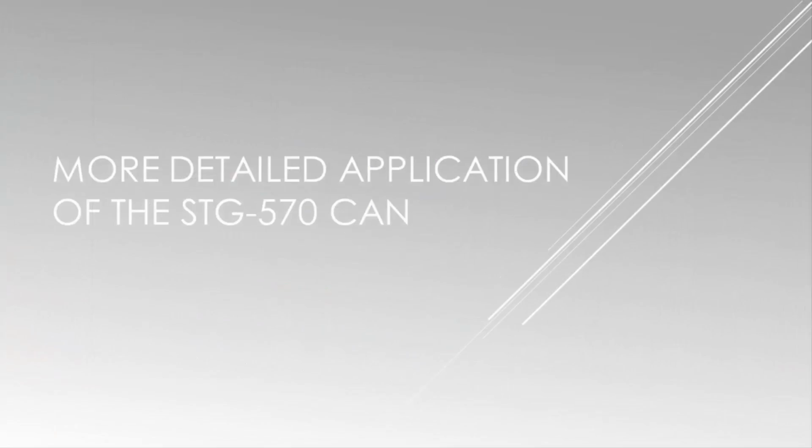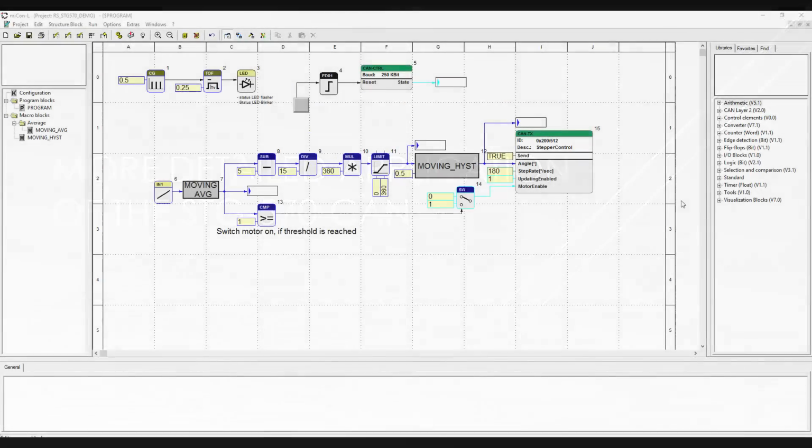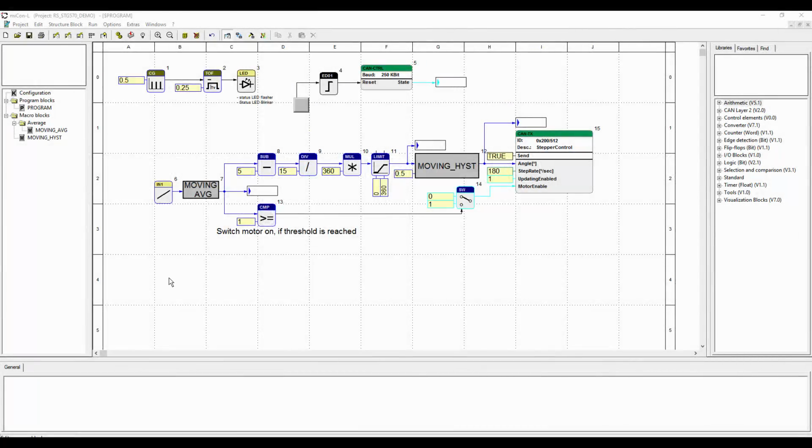Now I will show you what we have modified on the application of the STG570. The upper program string shows that we now calculate with angles instead of amounts of steps. There is a subtraction by 5, meaning the motor will make steps between approximately 5 and 20 volts input. The result is divided by 15 and multiplied by 360, which transforms the voltage input into angles of steps.